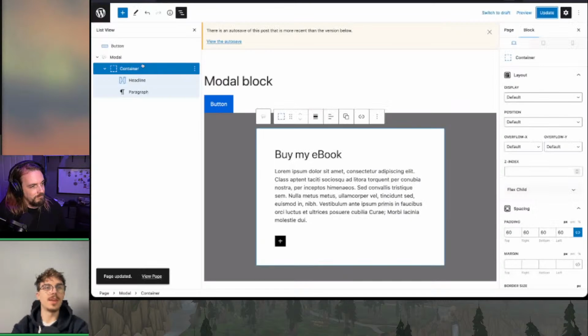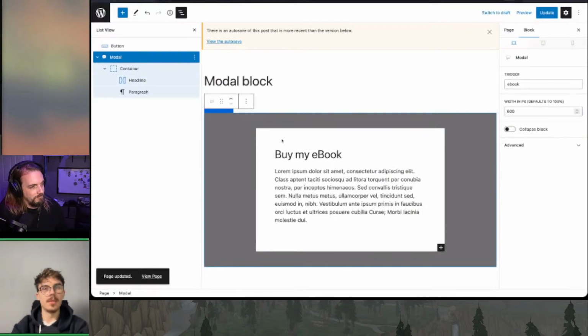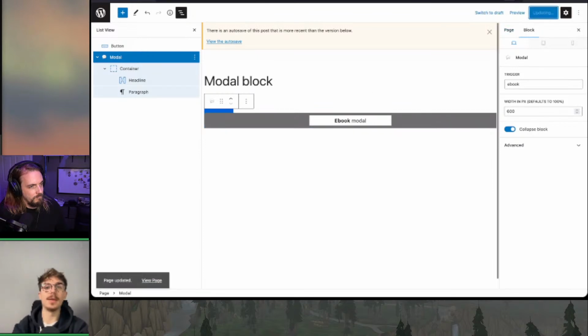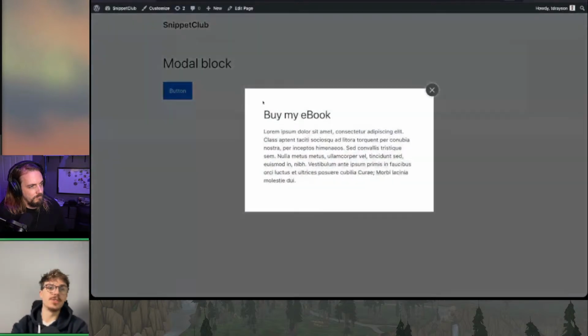And then taking it one step further, the other thing I didn't like is that you could see the modal in the editor no matter what. And if you have multiple modals on a page or whatever, it can take up a lot of space. So I added a collapse toggle, which basically just hides it and minimizes it. This has no effect on the front end. This is purely the back end. So if I hit update again and refresh, you'll still see my modal block works.